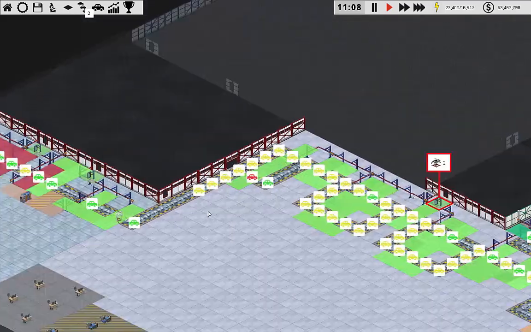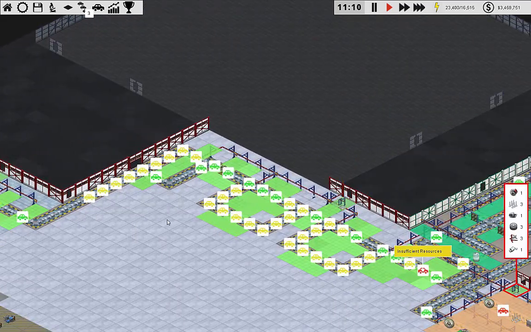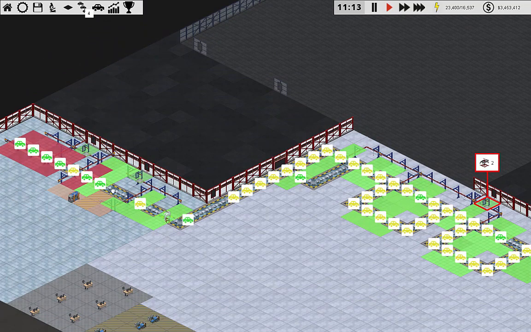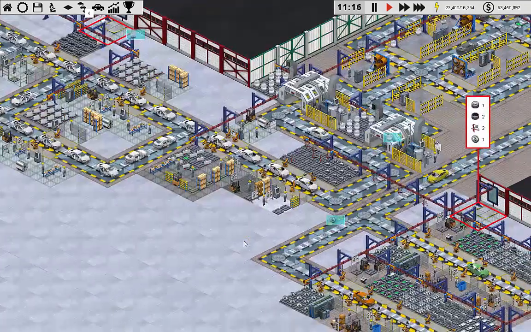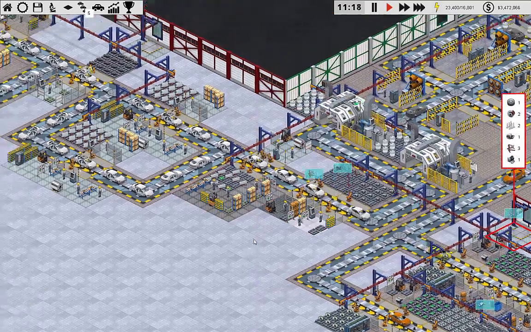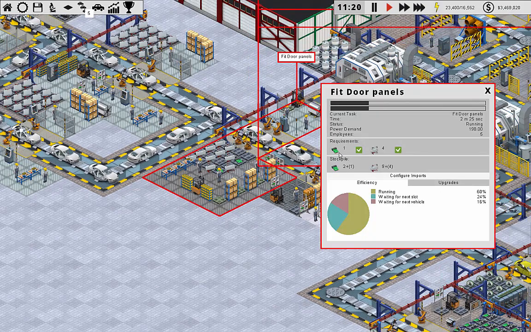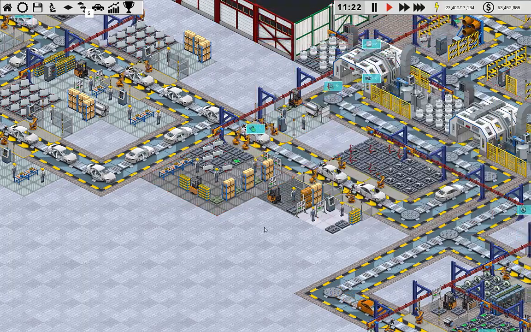Or it's actually a little faster than normal, because we've got all of these cars backed up. It used to be backed up into here, and now it's not. So I might have to let it run for a little bit to see if it indeed is faster. But yeah, we've got the upgrade keyless entry on these door panels right now.